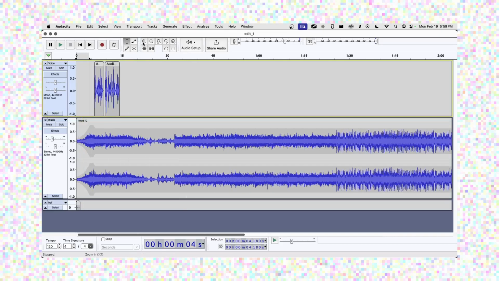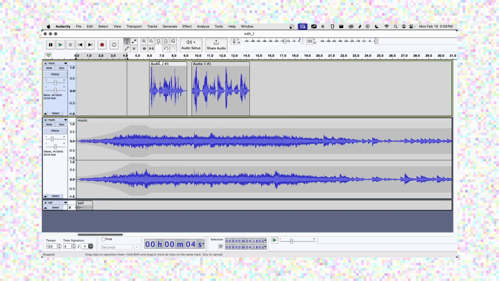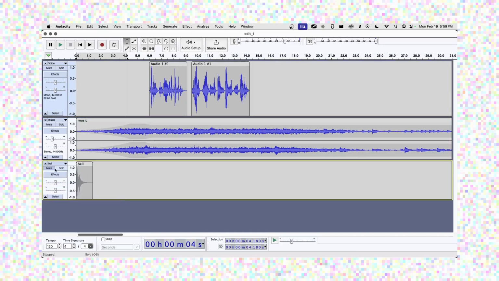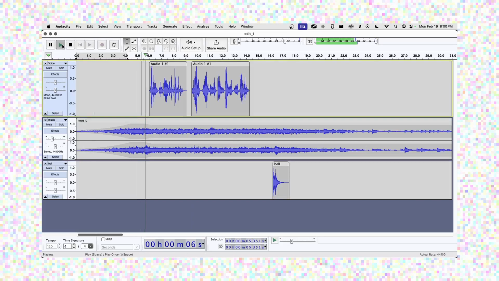So then the last thing I want to do is put this little bell at the end just to signify this is the beginning or something like that. So let's make the music track a little smaller, bring in the bell and unmute this. And I'm just going to drag this down here. And now let's listen to all of it together.